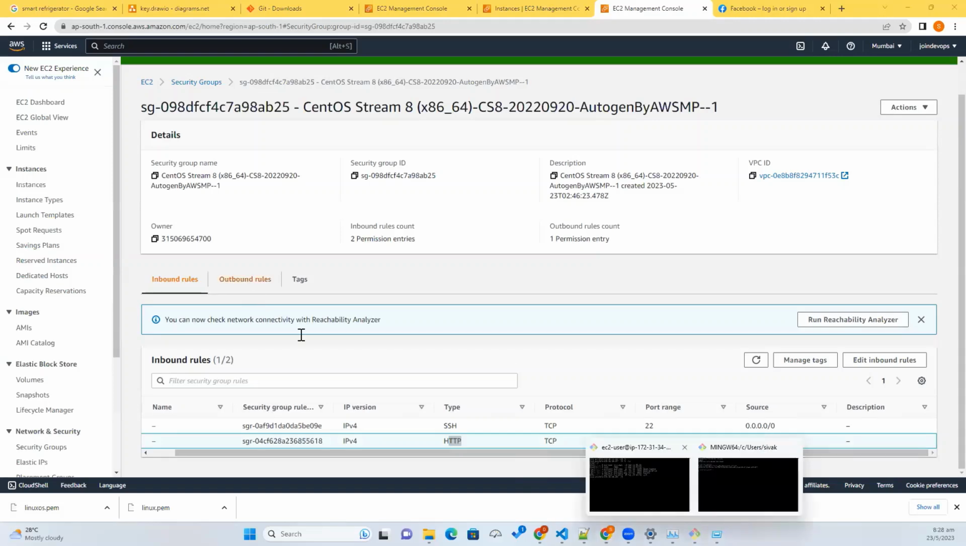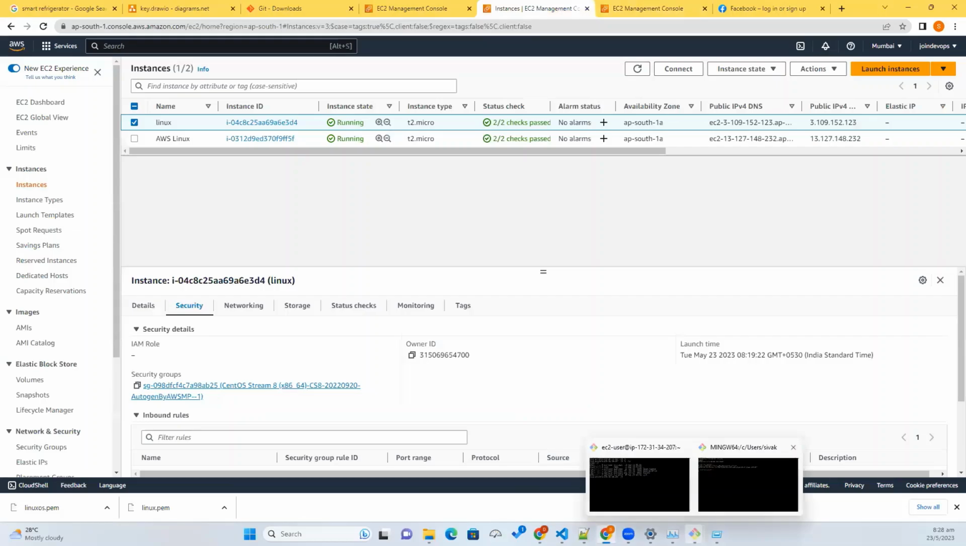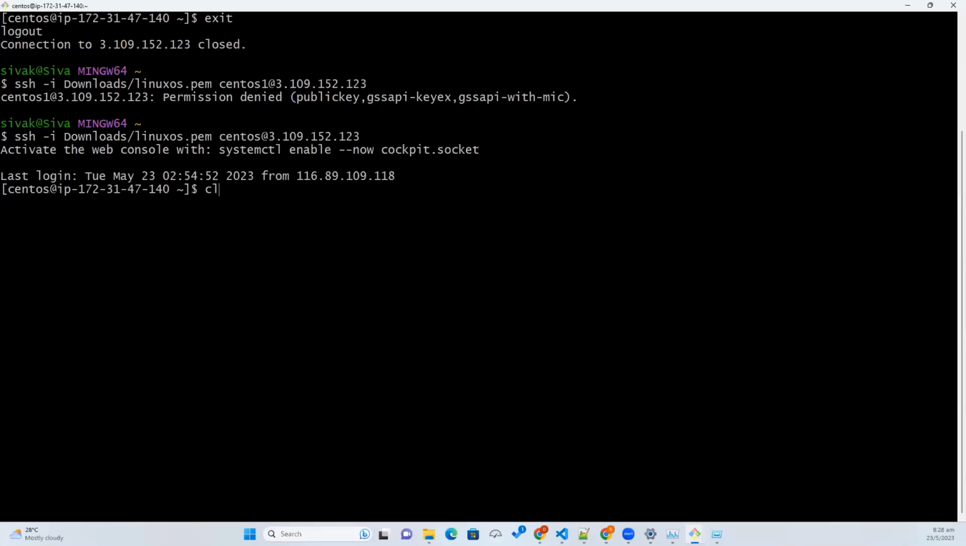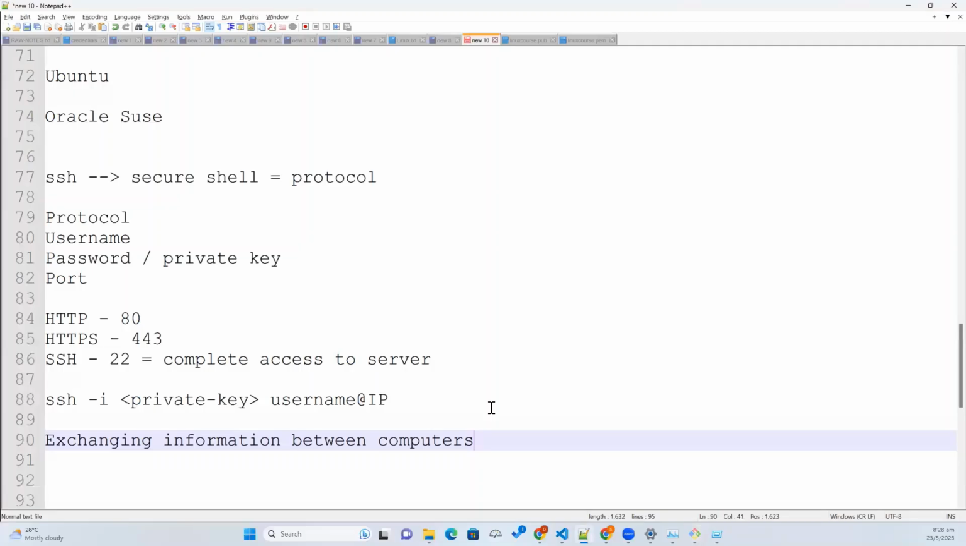Now here, what is this instance? Linux, right? CentOS instance. So now here, dollar means normal user.